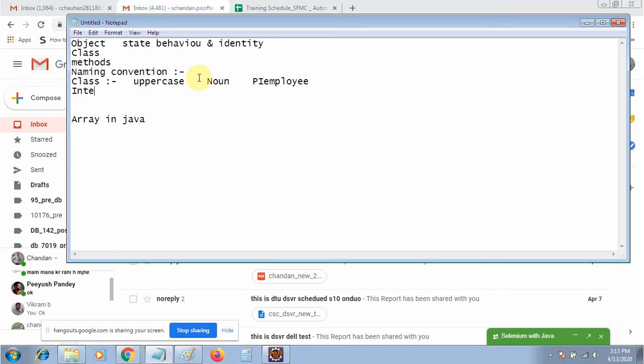Now let's move on to the interface. An interface should also start with an uppercase letter, and it is a kind of adjective, like Deliverable, this kind of thing. It will be a kind of adjective.